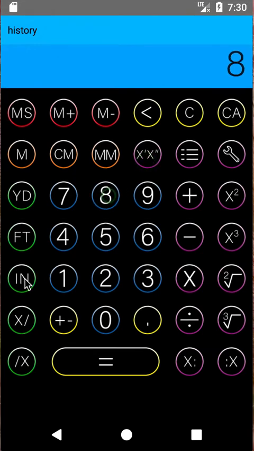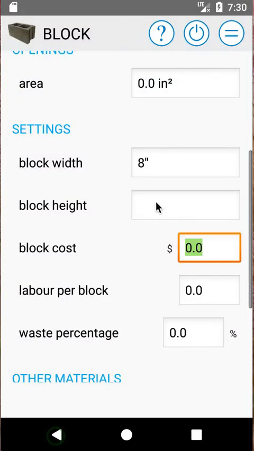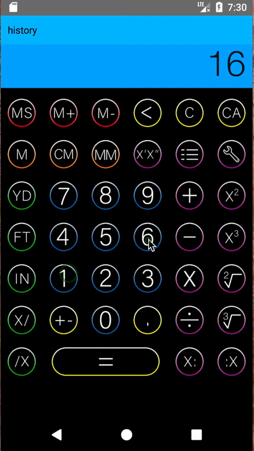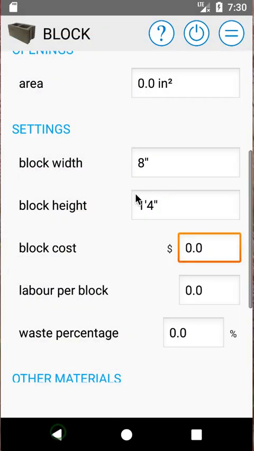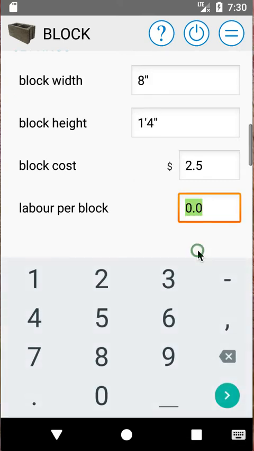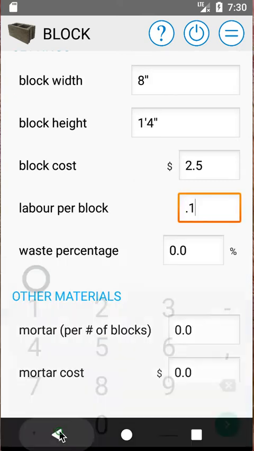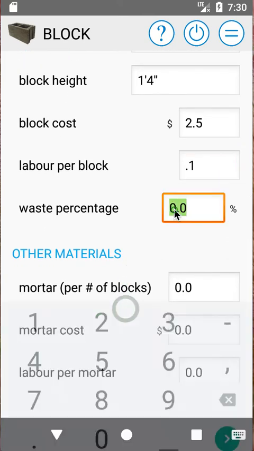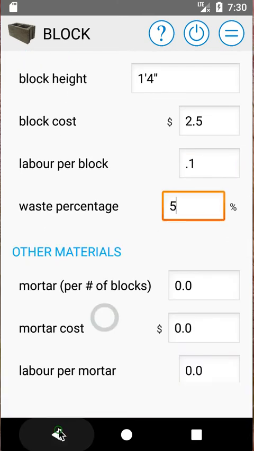Block width, we're going to go 8 inch by 16 inch. I actually typed those in backwards, but it really doesn't matter. It could have been 1'4" up here and 8 inch down there, but whatever. That is irrelevant. Cost per block, we'll go $2.50, just for an example. Labor per block, we'll go 0.1, just to keep things simple. There's going to be waste in the block, so we'll go 5% waste.